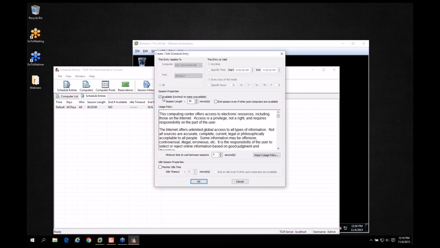This schedule entry is set to be available. You can make computers unavailable if you needed to reserve them for some reason, or you didn't want users to start a session maybe 15 minutes before the lab was going to close. You could make it unavailable so that they don't start just to get kicked off.